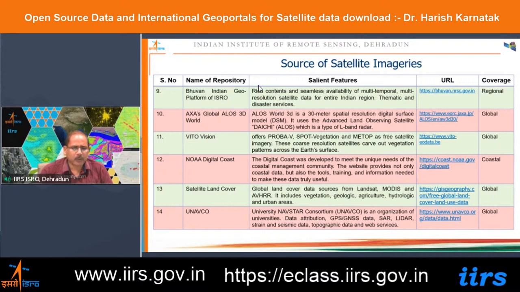NOAA Digital Coast is another data repository, which was developed to meet the unique needs of the coastal management community. The website provides not only coastal data, but also the tools, training, and information needed to make these data truly useful. So whatever data they are providing through this repository called NOAA Digital Coast, at the same time they are also developing some tools or technologies, and these tools are also available for download as a software product. And if you are looking for training, this facility is also available on their website.